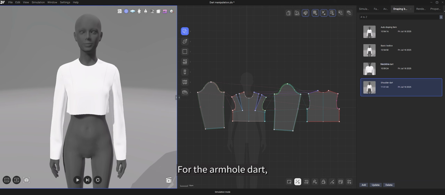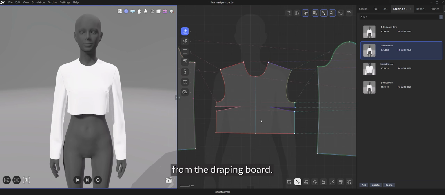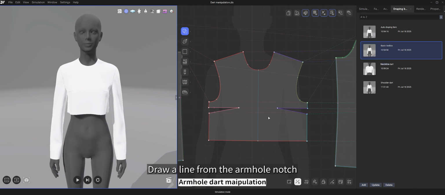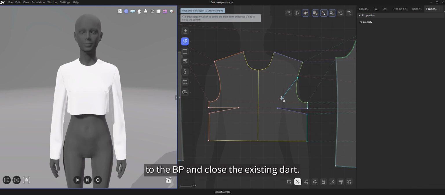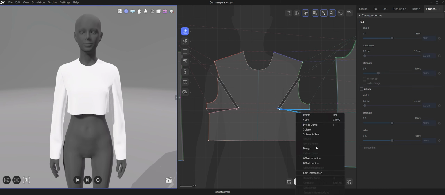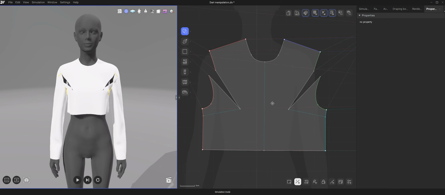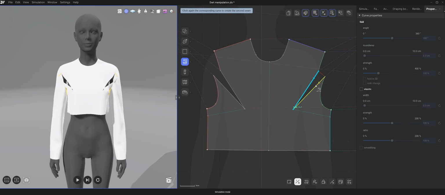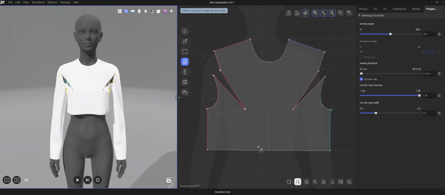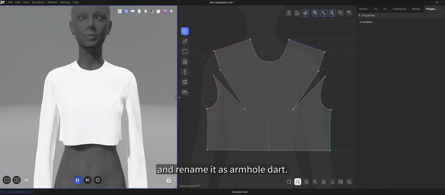For the armhole dart, follow the same process. Bring the basic block from the draping board. Draw a line from the armhole notch to the BP and close the existing dart. Check the fit through simulation, then add it to the draping board and rename it as Armhole Dart.